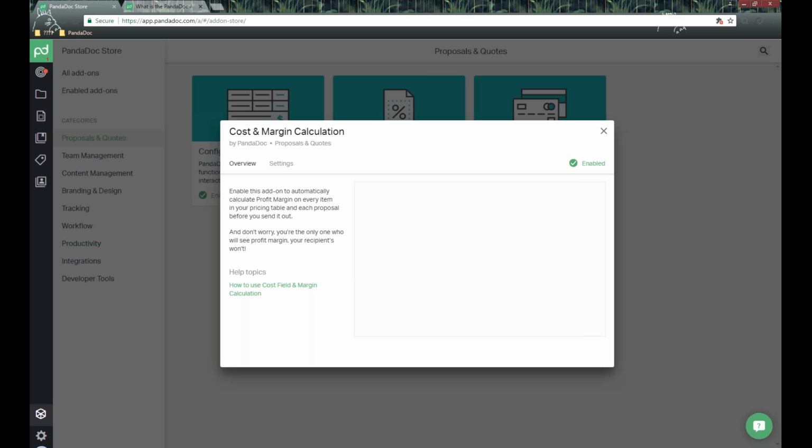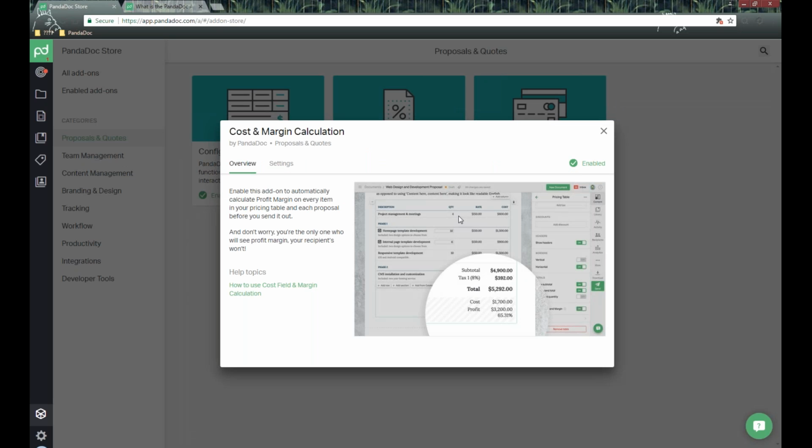This next one that we have here is called cost and margin calculation, and this has to do with our business and enterprise plans. What this does is enable a cost and profit margin option that you can set up inside of your pricing tables. Now this information is not shown to your recipients in any way, but if you want to include this for you as the authors of the document to see your cost and profit analysis by percentages, this is a great option to enable.